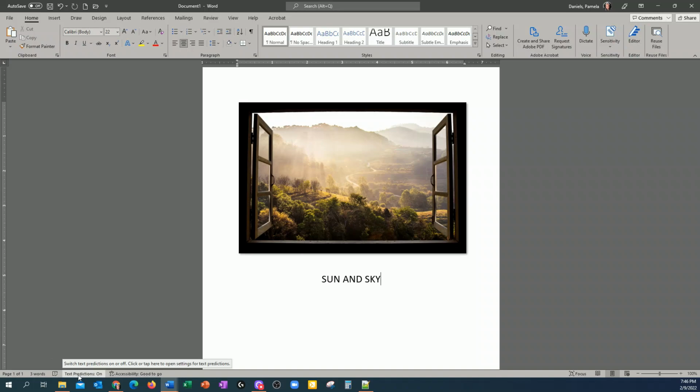Right here is my text predictions. And then my accessibility is here. A big thing right now is accessibility for everyone. Not everyone can see or hear. They can't see a document, so they need to be able to know what you have written on your document. That's where accessibility comes in. And right now my accessibility is good to go. I only have 3 words and they're all spelled correctly.